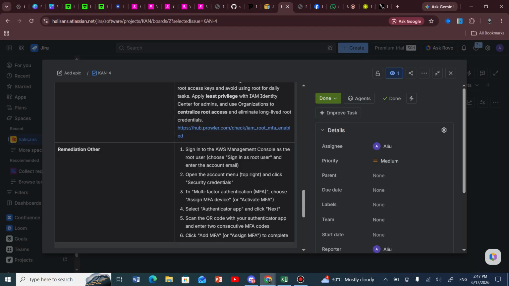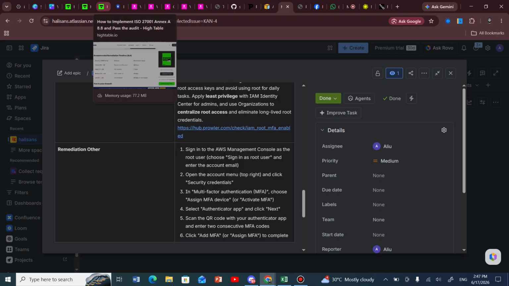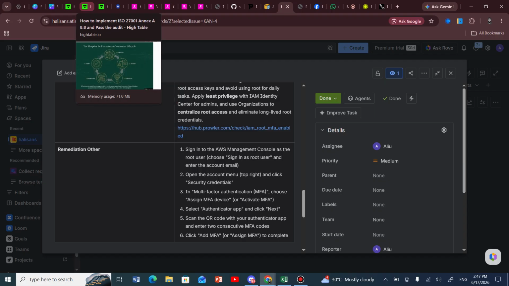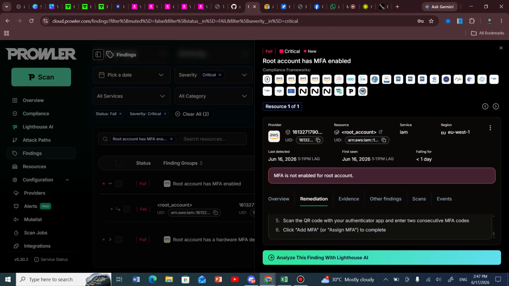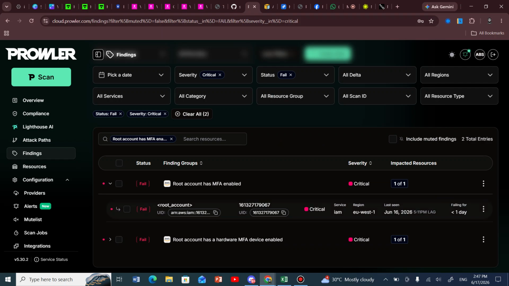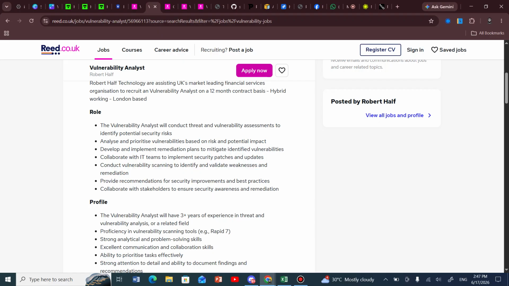If it has disappeared, fine. If it has disappeared, you report and write it in the risk register again, which is what this is talking about. Vulnerability scanning to identify what? To identify and validate weaknesses and remediation. Then provide recommendation for security improvements and best practices. Then collaborate with stakeholders to ensure security awareness and remediation. So security awareness, we will talk about it in our next project, and this is everything we want to talk about on this cloud security vulnerability management project.